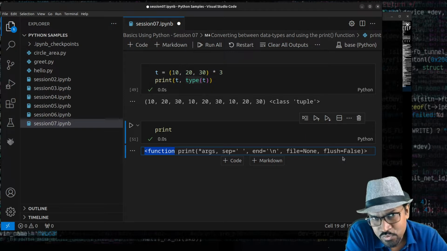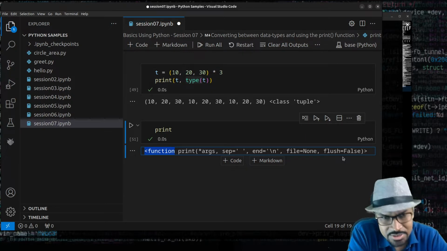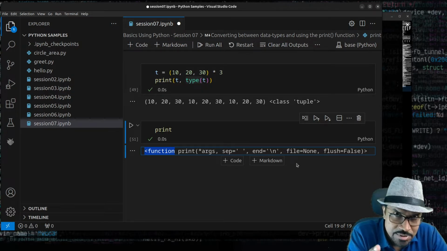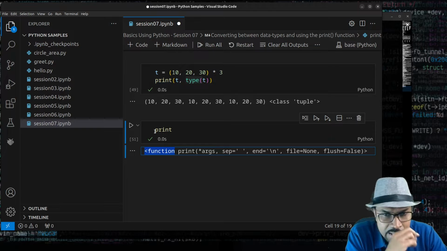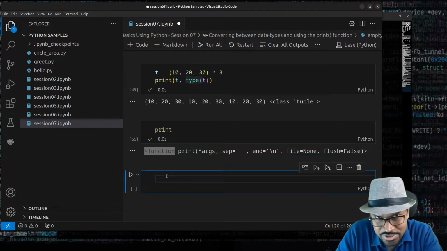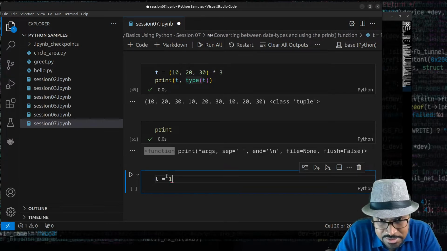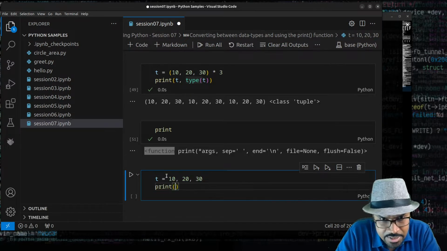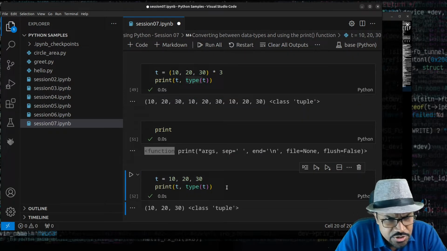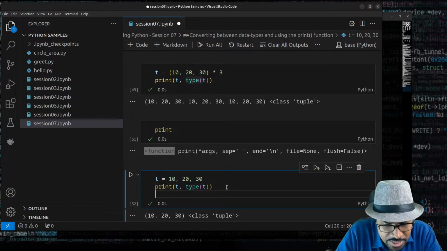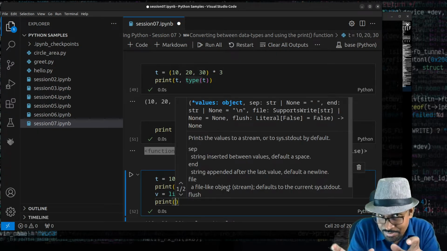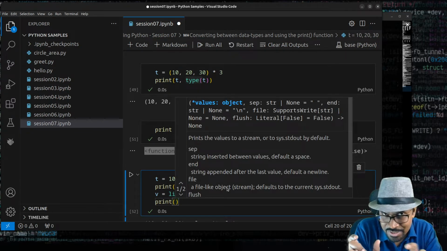So this is what you should know about type construction: you can construct any data type using the constructor expression. This can also work with tuples, lists, or dictionaries. Suppose I have a tuple like this, print t, type of t, it's a tuple. In case you want to convert a tuple to a list, you can always do this. You can try v is equal to list of t. List is the name of the data type that corresponds to the list class.